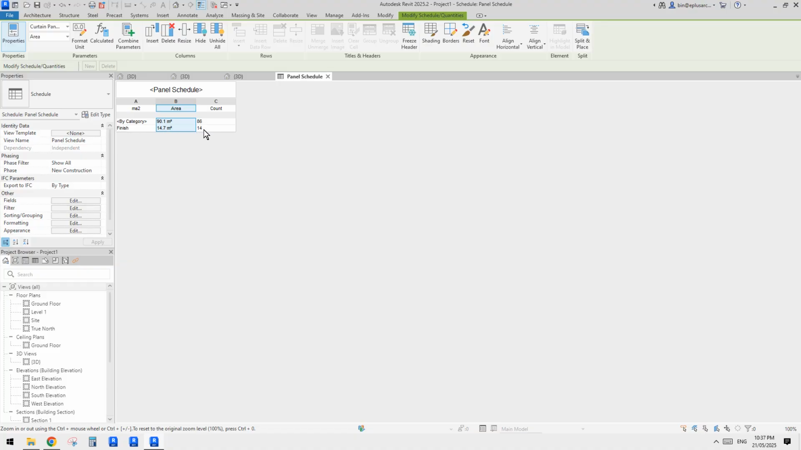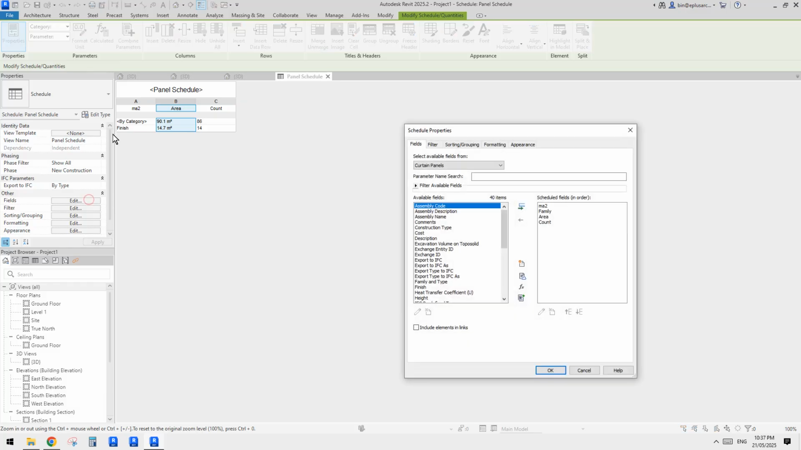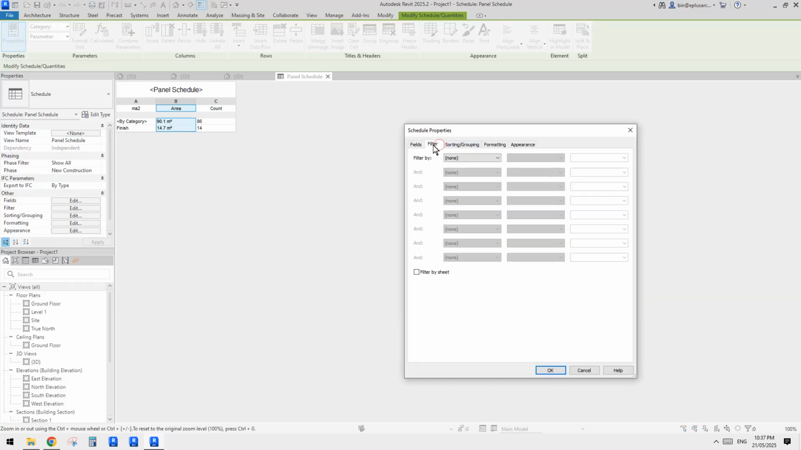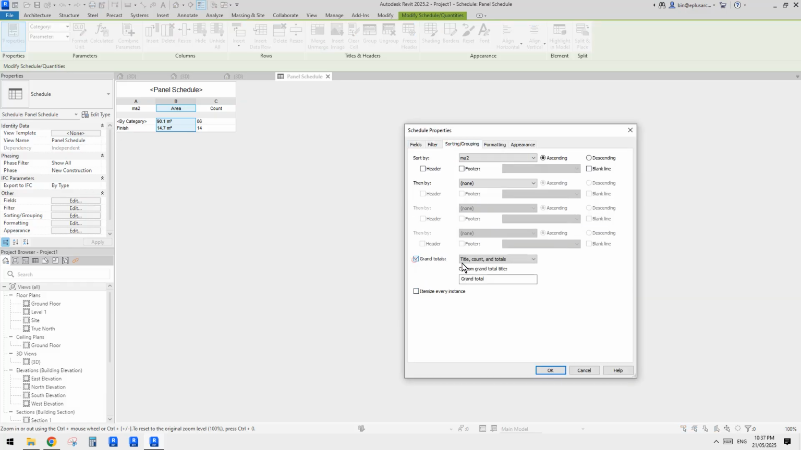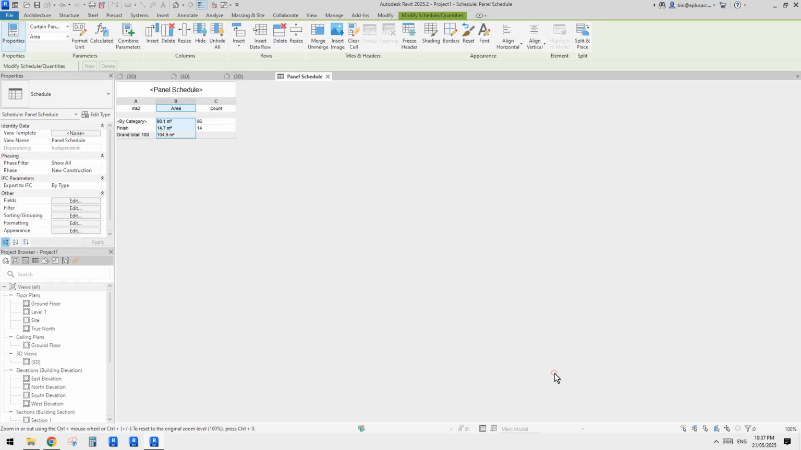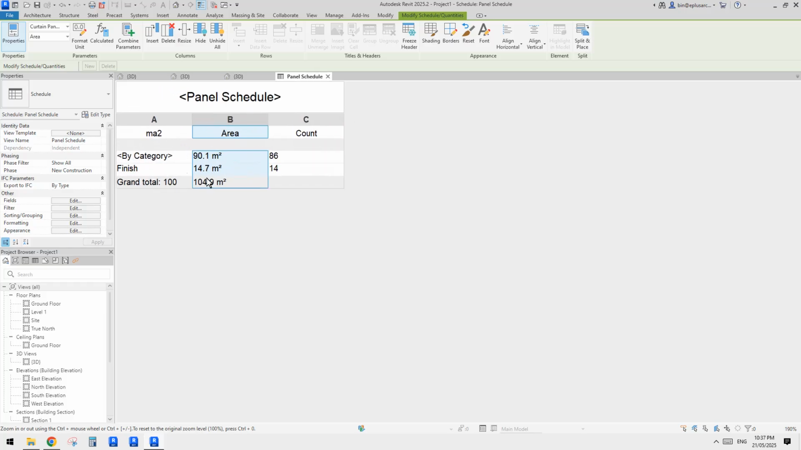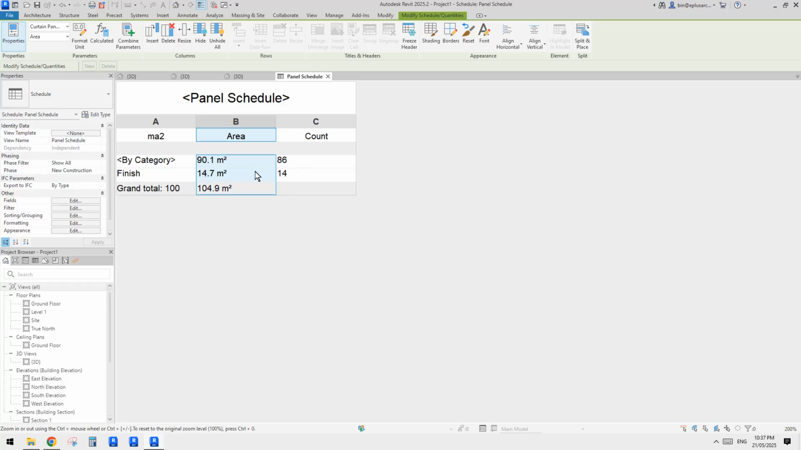That's overall 14 of them. So for this material we have overall area of 90, and this one 86. We might need something like a grand total. So we can go down here, maybe grand total, something like this. Grand total 100 units, and that's the overall area. Sorry, I should have made it bigger so I can see it better. And this is it.